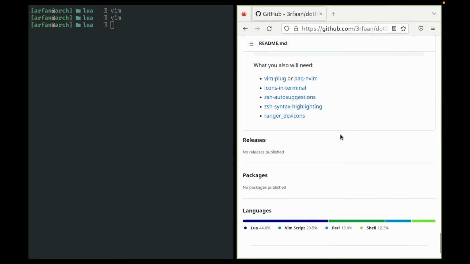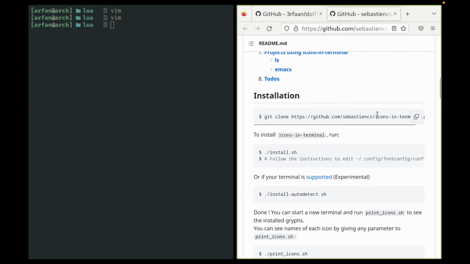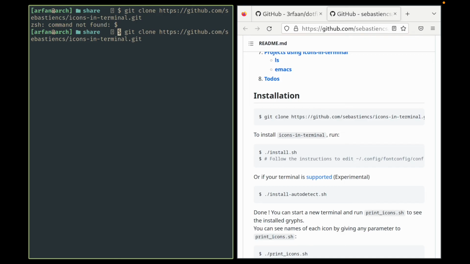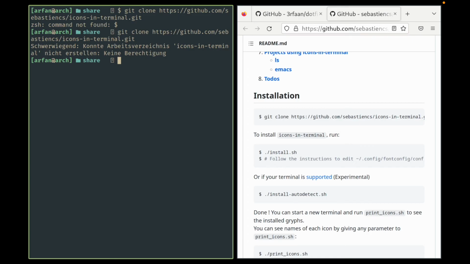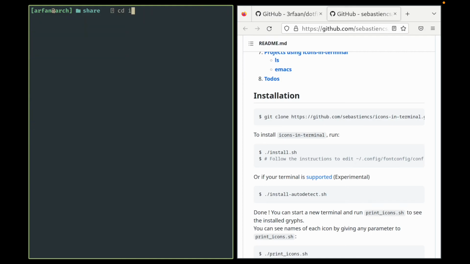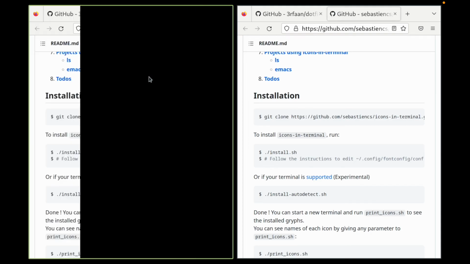And let's see what we also need over here. Icons in terminal. So let's install that. Installation. I'm going to cd user share. Right. Like that. And of course I will need root sudo, like that. Okay, then you can go into icons in terminal, install.sh. Okay, exit.